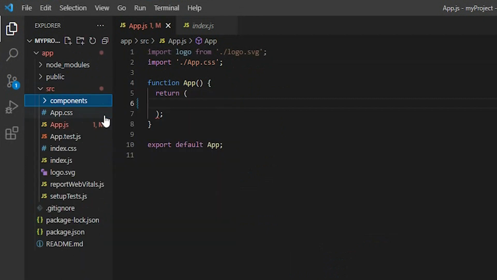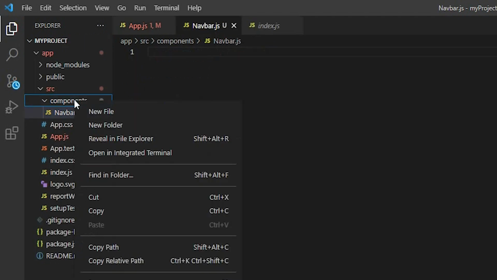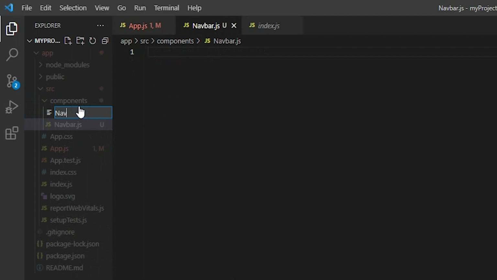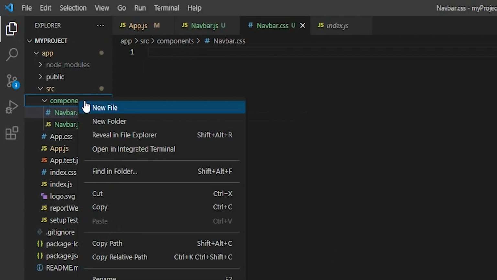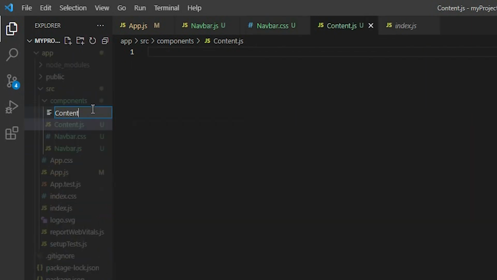Inside this folder, we have navbar.js and navbar.css. You should get in the habit of managing folders in this way. It will be easy for you when you work on a big project, when the number of components is too large. I will create some more files, content.js and content.css.